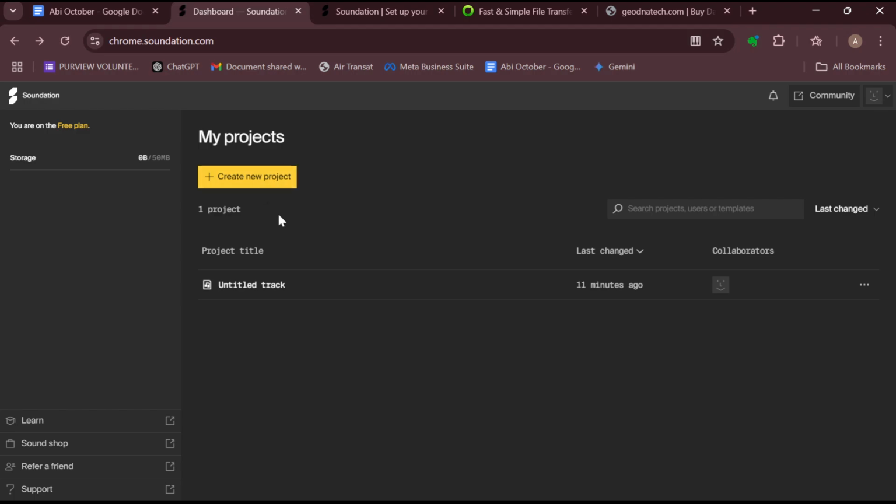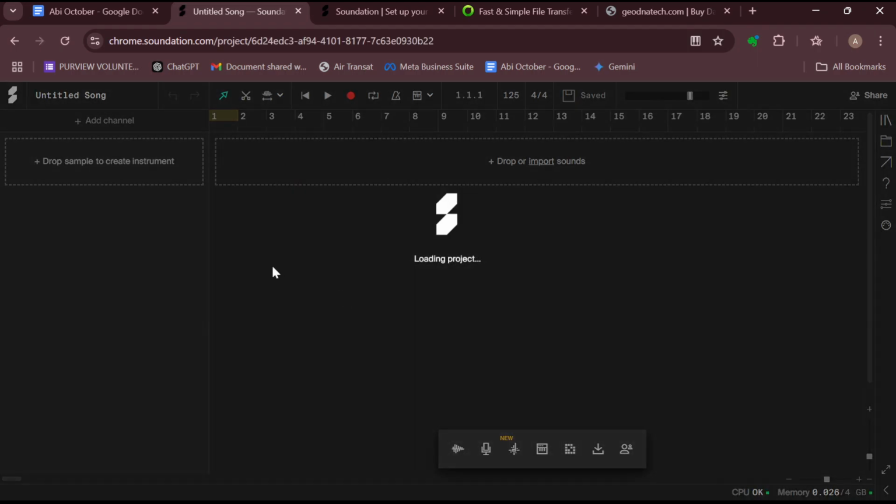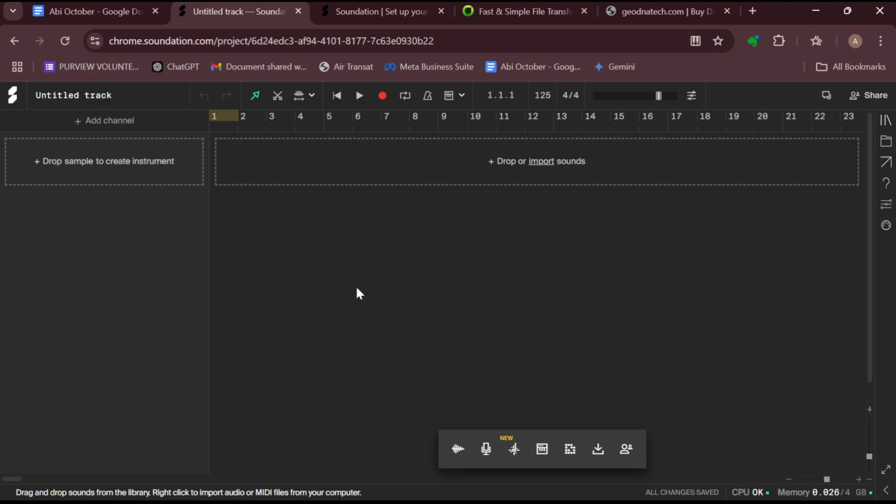Okay, in order for you to make a beat, you can create a project, or you can select a project that you've been working on earlier. So for me, I'll just select one of the projects that I worked on a few minutes ago. By selecting the project, it will be loaded, so wait for it to load.